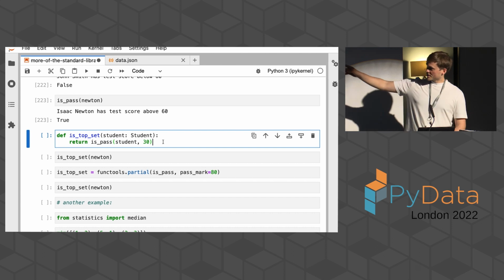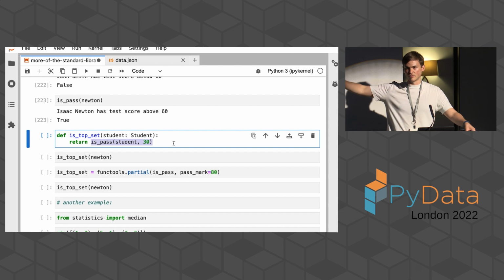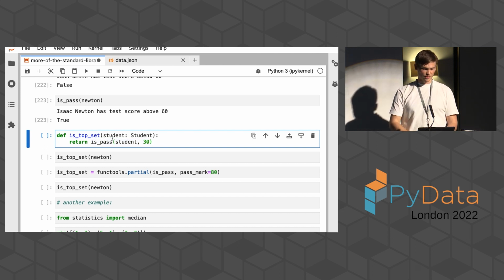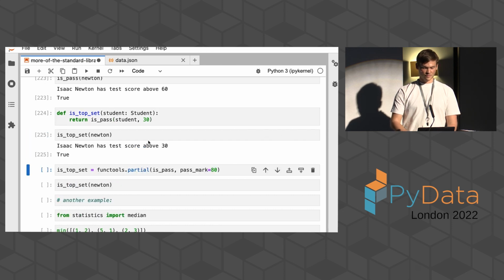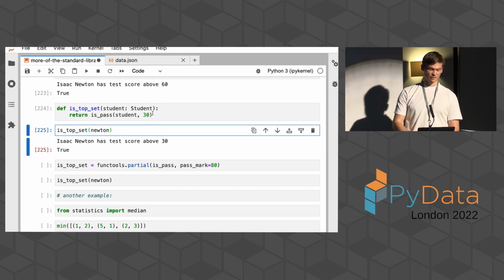And now imagine you want to write a function called isTopSat, which is very similar, and it's going to take a student and just return whether they've passed with a 30 test mark. So you could implement this like this, where it defers to the isPass method and fixes the second argument as 30. And now I can call that isTopSat. So yes, Newton is topsat. His mark is above 30.